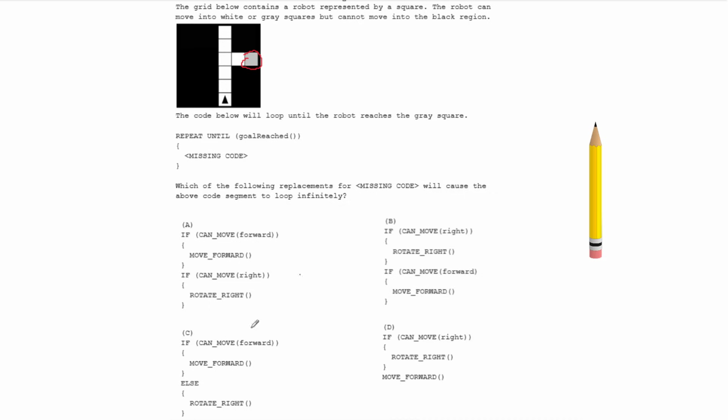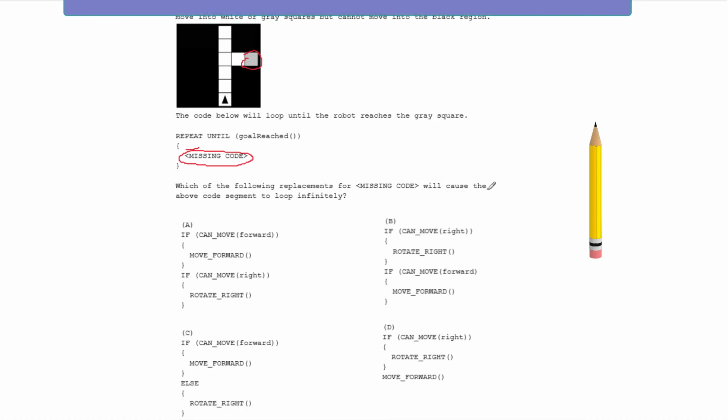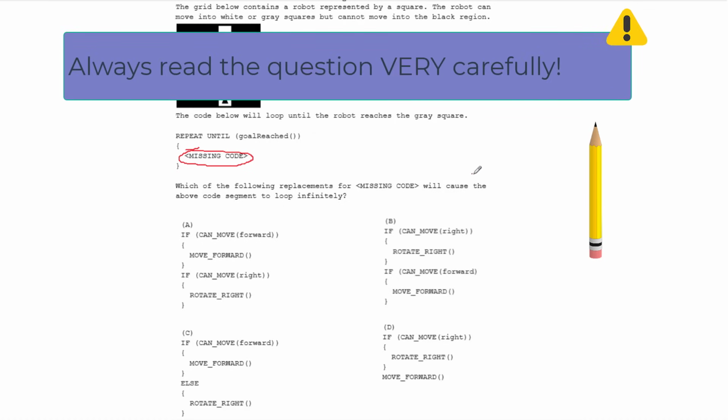And the A, B, C, D are going to replace missing code over here. But we're going to keep repeating until we hit the gray square, or in some of these cases, we're going to actually loop infinitely. Actually, what this question is asking is the inverse of what you'll usually see. This is actually asking which one of these is not getting you to the gray square. Which one of these is going to loop infinitely?